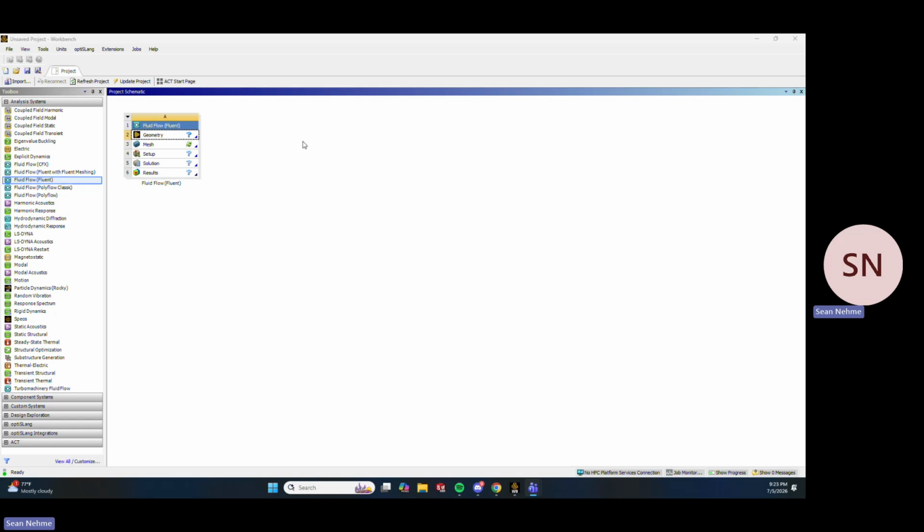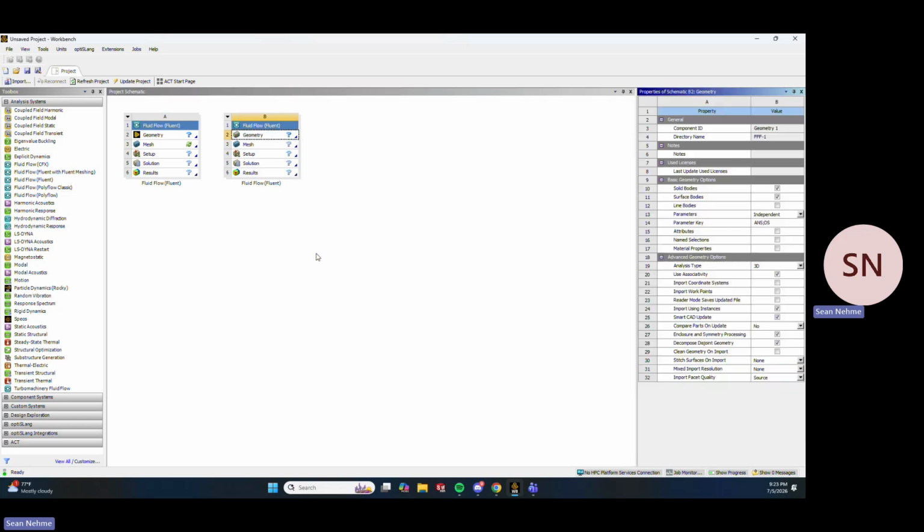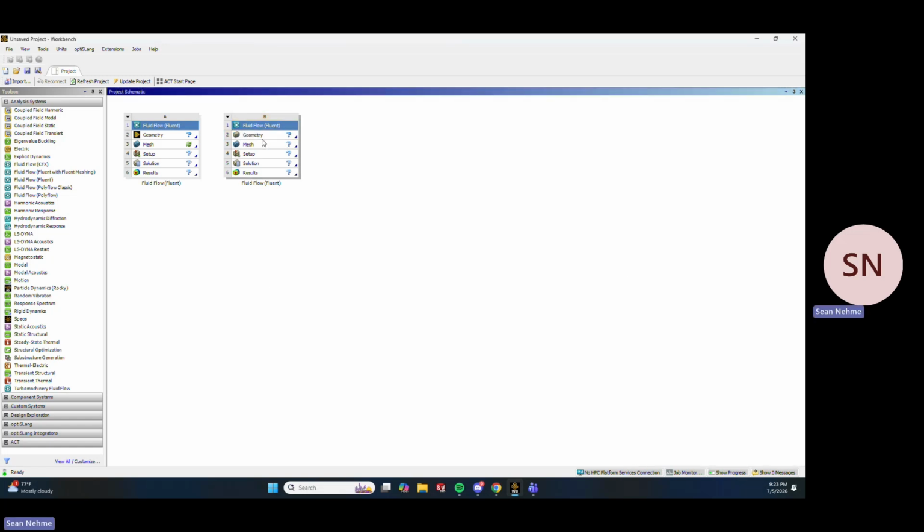So first things first, you're gonna drag in our fluid flow system, and you're gonna create a new standalone system. I'm just gonna create one right here, just refresh this. And then the first thing I'm gonna do is go to Properties and change your analysis type from 3D to 2D. That is very important, as we're only doing 2D analysis today.